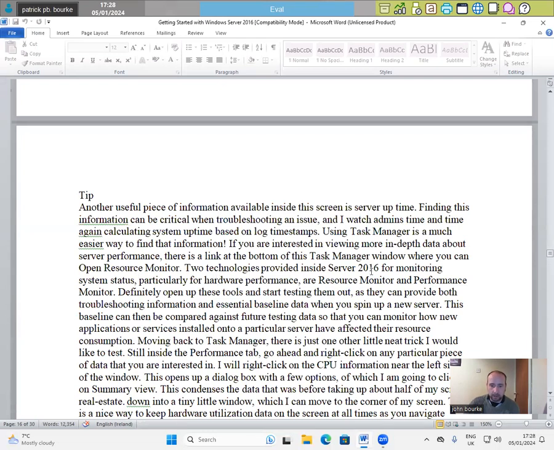Two technologies provided inside Server 2016 for monitoring system status, particularly for hardware performance, are Resource Monitor and Performance Monitor. Definitely open up these tools and start testing them out, as they can provide both troubleshooting information and essential baseline data when you spin up a new server. This baseline can then be compared against future testing data so that you can monitor how new applications or services installed onto a particular server have affected their resource consumption.